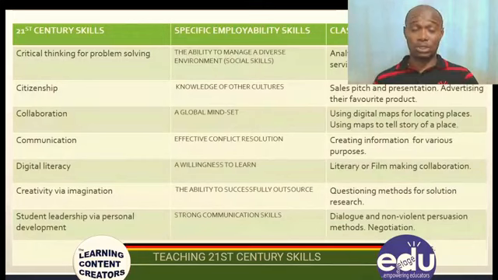So you could locate places on Google Maps for your children, tell them to locate places, talk about places, and tell stories about places, describe a place they found in a map, and they're actually building their creativity, building a communication skill.